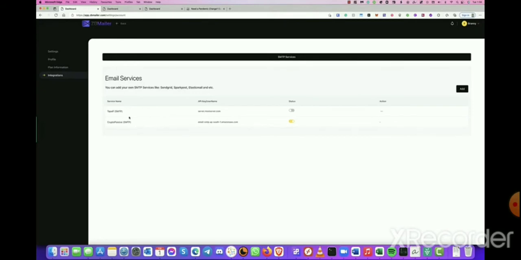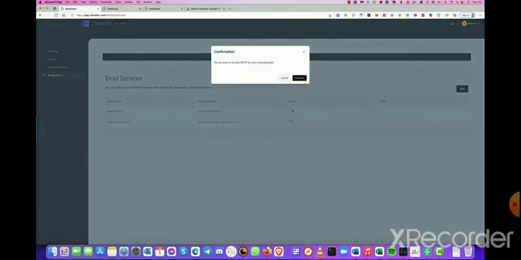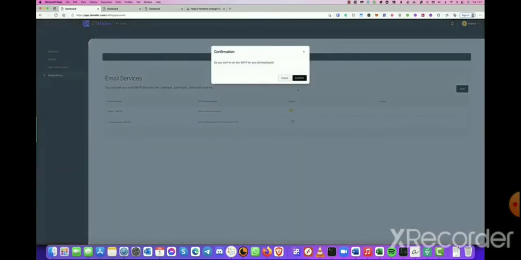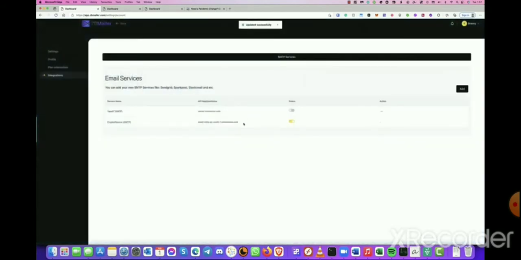Over here, I actually have 2 set up. One is an Amazon SES account that I already have. As soon as you switch to that, it turns this one off. You can't edit this while it's turned on. You can edit it over here: click on edit while it's turned off. So I'm just going to turn this back on to Amazon.